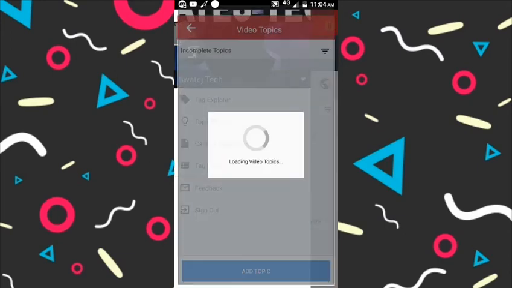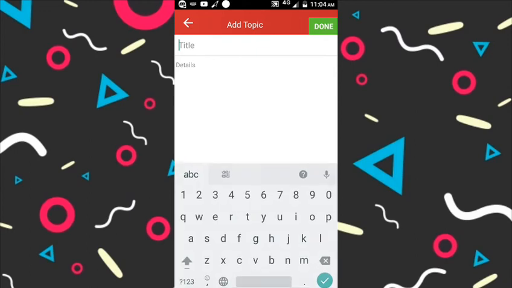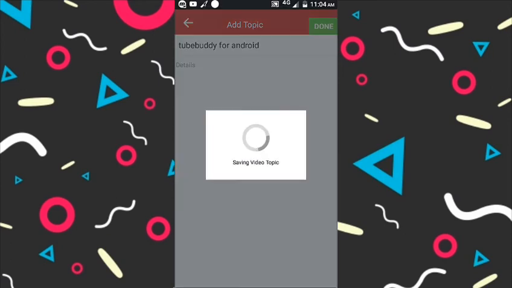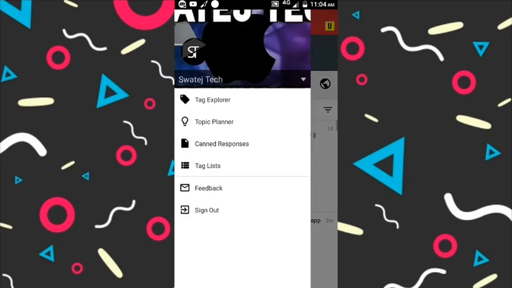And when you come to Topic Planner, you can see here you can create any topics, like title TubeBuddy for Android. Even I haven't used this feature. So you can add all the topics here, and if you get any topic in your brain, then directly you can add all those topics and details here, and then when you are free you can just open here and make videos on them. So just go and play with these settings, guys.